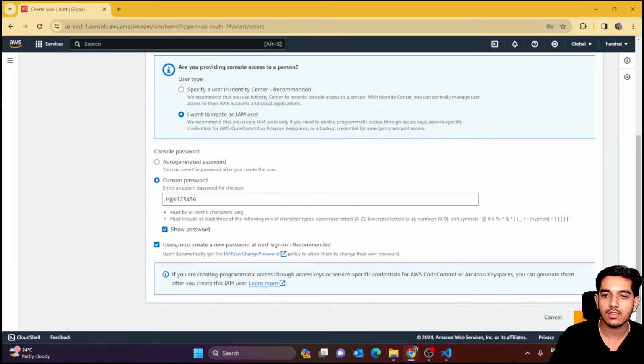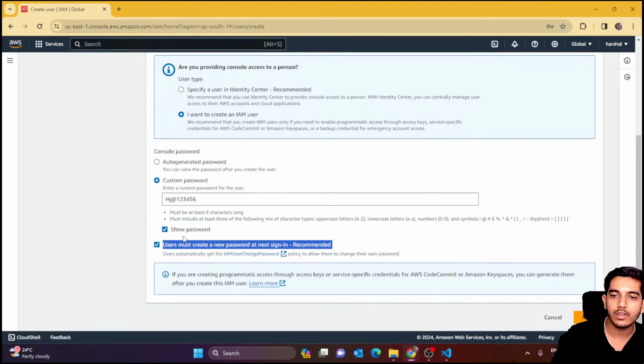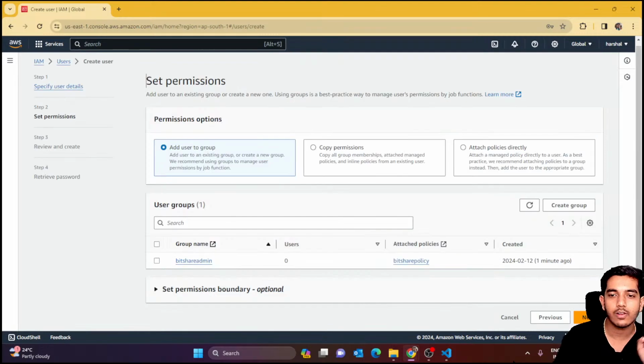You can select this if you want, or you can skip it. User must create a new password: if you want the admin to create a new password as soon as they log in for the first time, then you can select this. I'm going to select it because I want the admin to create a new password when they log in. So I'm just going to click on next.